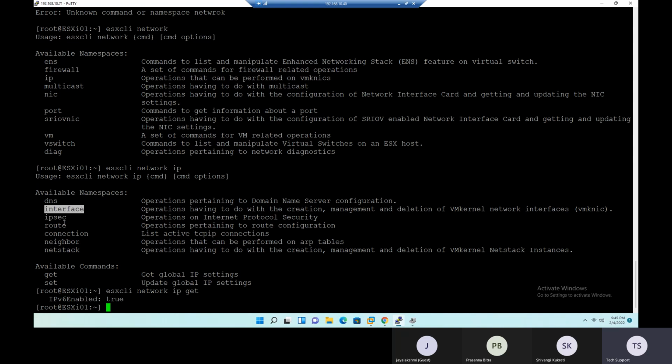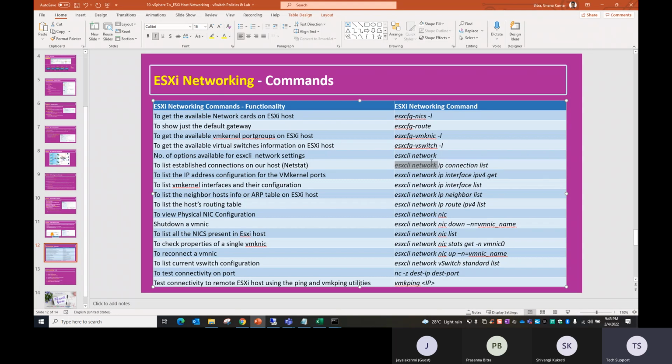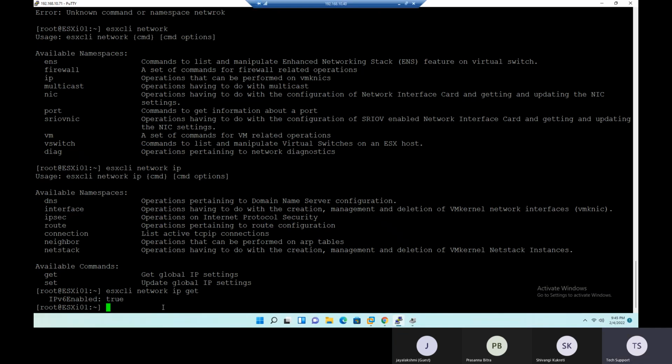Okay, if you want to see some more additional information, you can use interface, or you can use the route information. The same information I typed in our notes. Either you can type connection list. When you type connection list, it shows how many connections are established. It's the same as the netstat command. And suppose I type IP interface IPv4 get, that will show you the IP address information. So you can just copy this command and paste it here.